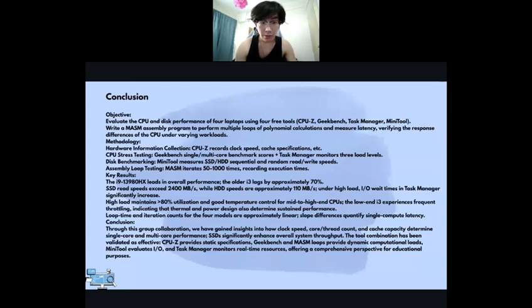Methodology: hardware information collection. CPU-Z records clock speed, cache specification, and so on. For CPU stress testing, Geekbench single and multi-core benchmarking scores, plus Task Manager monitors three load levels. For disk benchmarking, MiniTool measures SSD or HDD sequential and random read and write speed. For assembly loop testing, the assembly program iterates 50 to 1000 times, recording execution times.